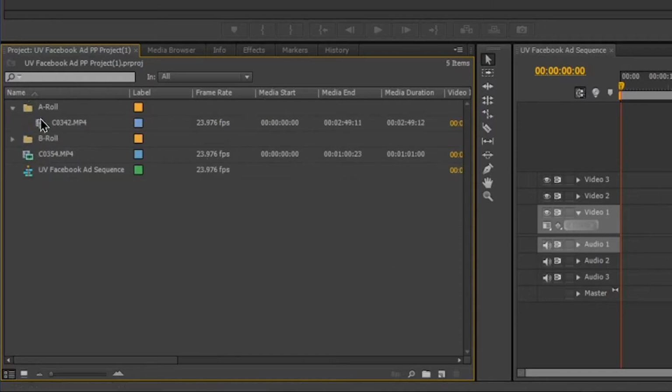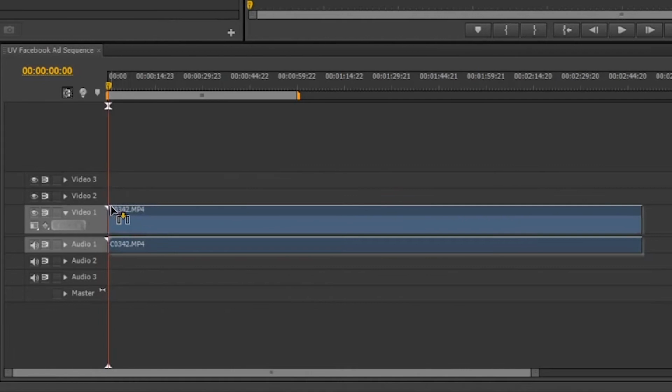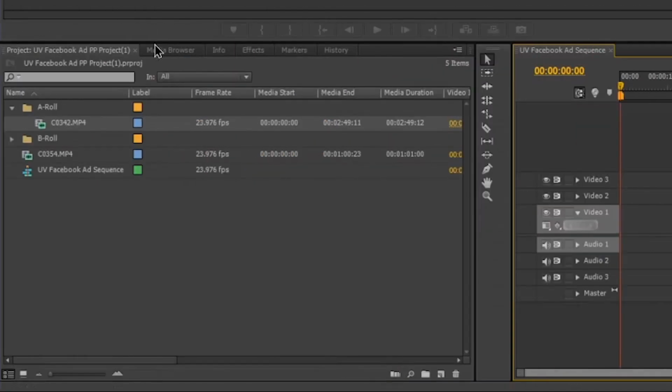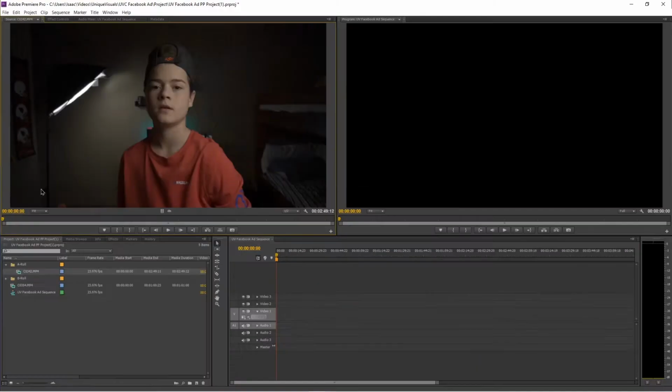There's a couple ways we can do this. We can just drag the clip over here. That's a good way to get it over there, but we're not going to do it that way. We're going to double click this, and that'll make it go over here into this source monitor. We can also just drag the clip we want into the source monitor, and it will also be right here.